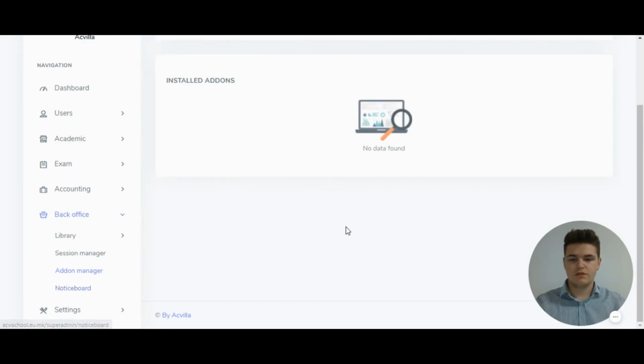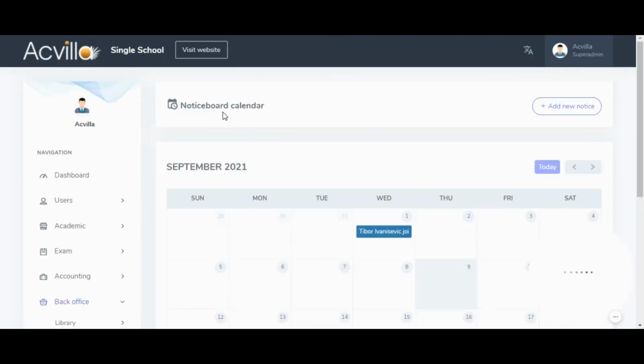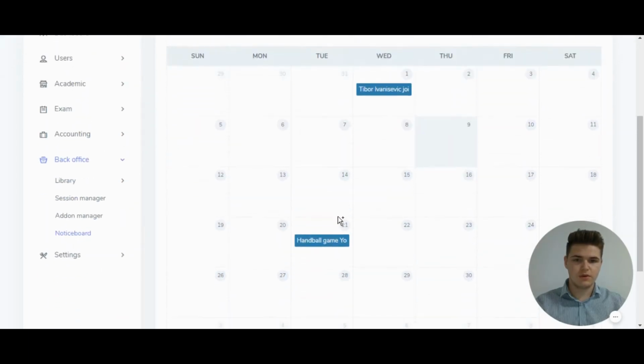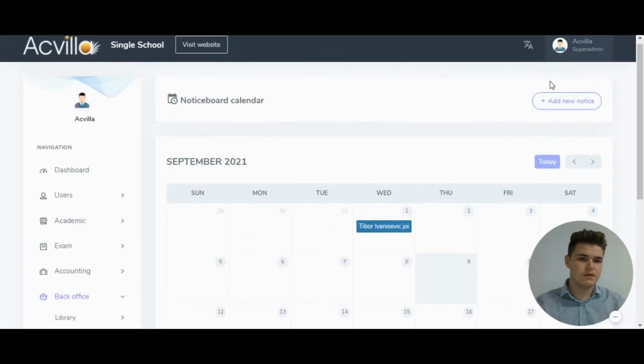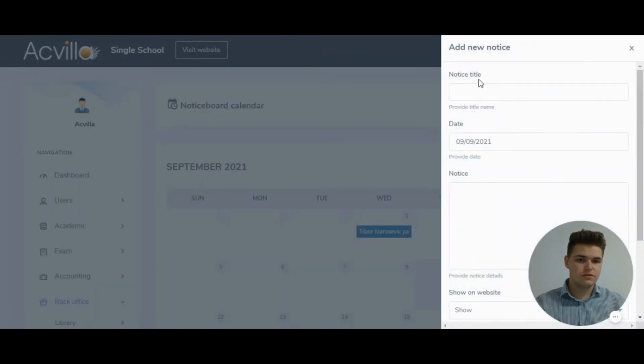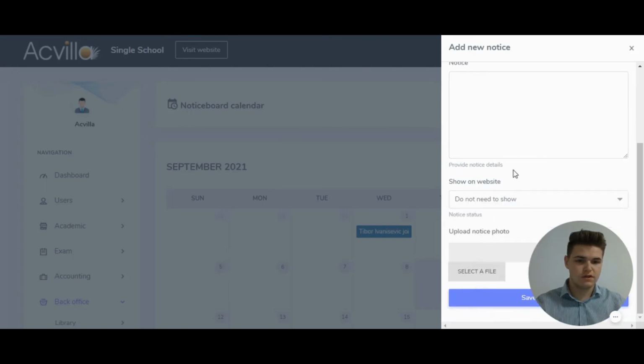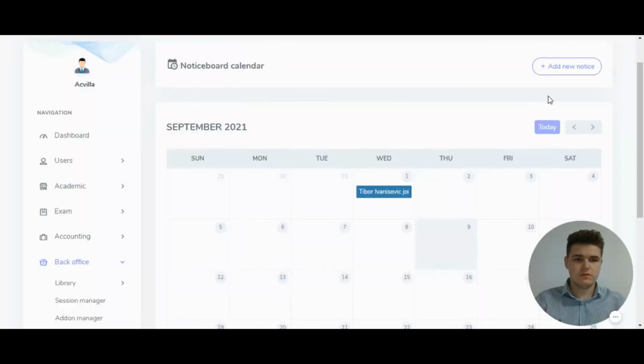And we have a notice board, which is a calendar. Here we have handball game on 21st. It's Tuesday. We can add new notice, just a notice title, a date, and a short description about the notice, and we can choose to show it on the website or not. As well, we can upload a notice photo. Then we can click on save.